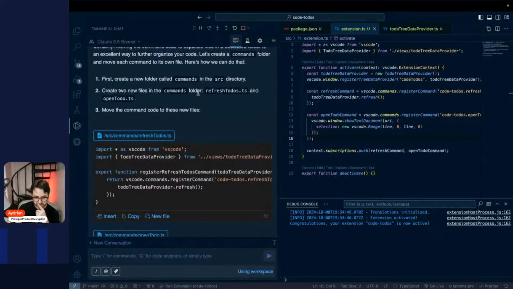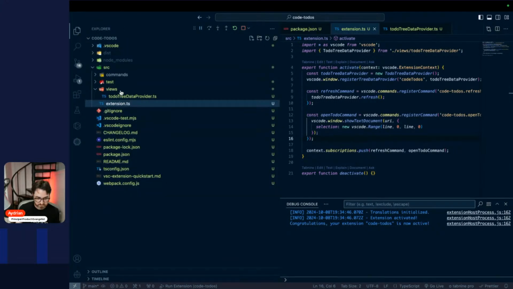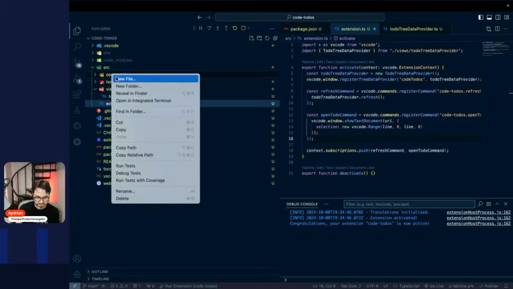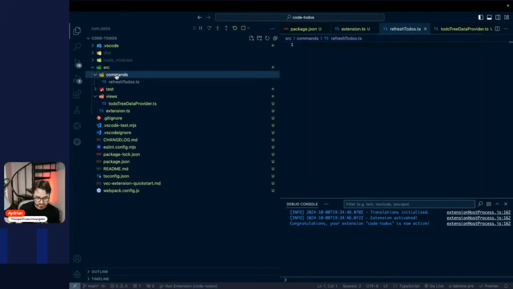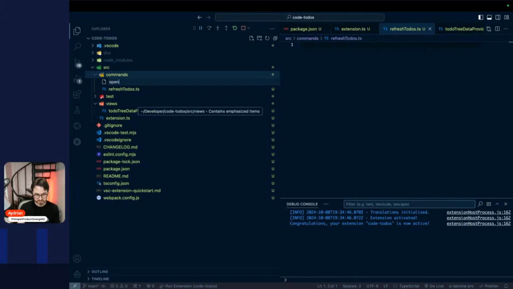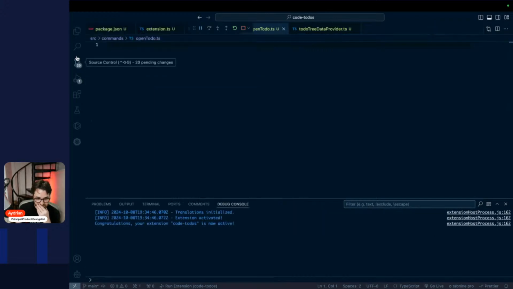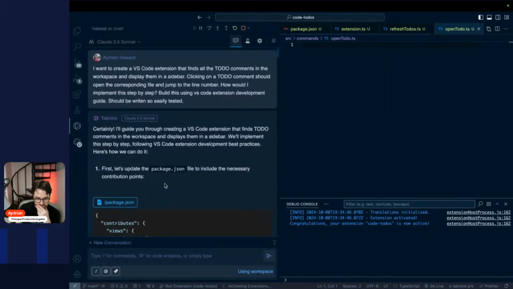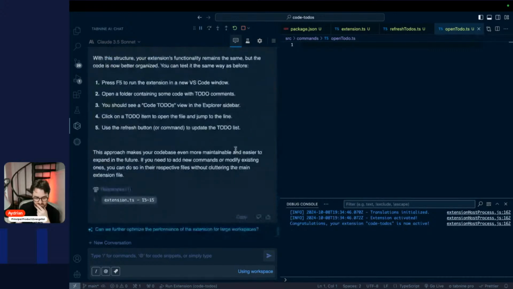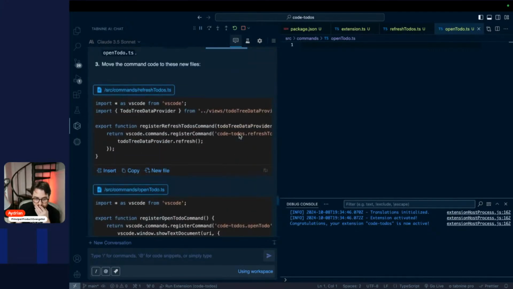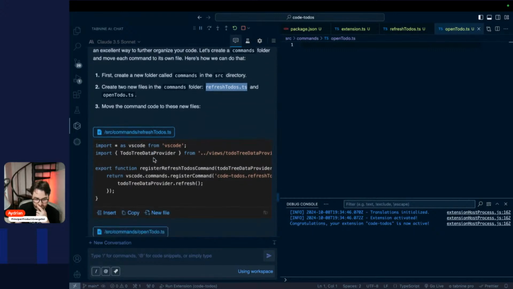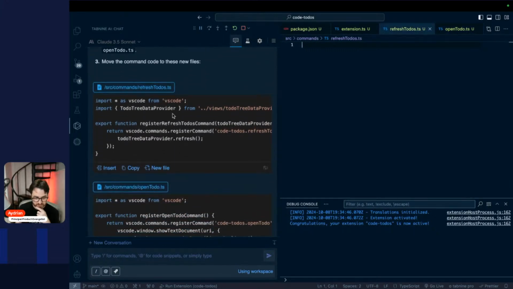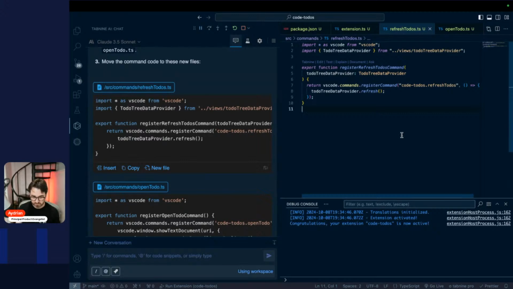And create two new files. So refresh todos.ts and open todo.ts. New file. New file. Open todo.ts. All right. So we've got files now. And scroll back down. All right. And then move the command code to the new folders. So that should work. Insert. Beautiful.